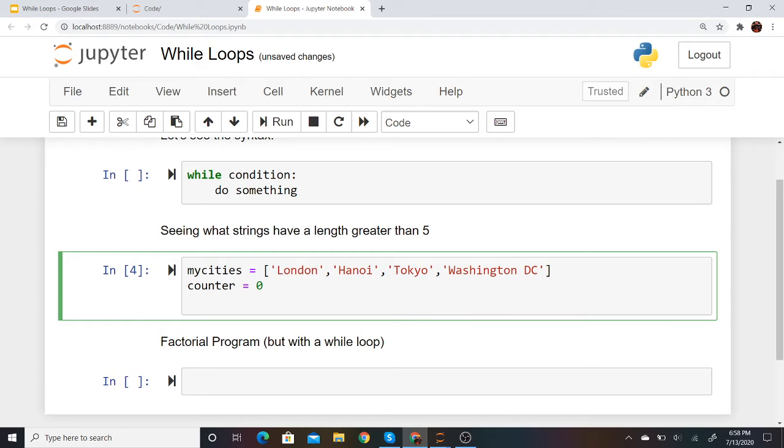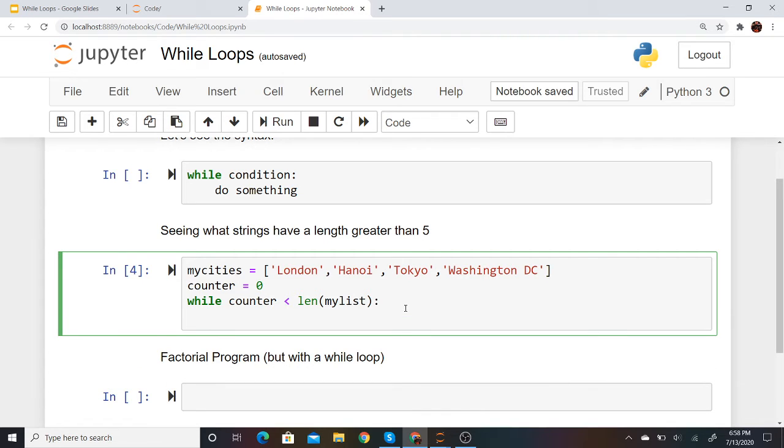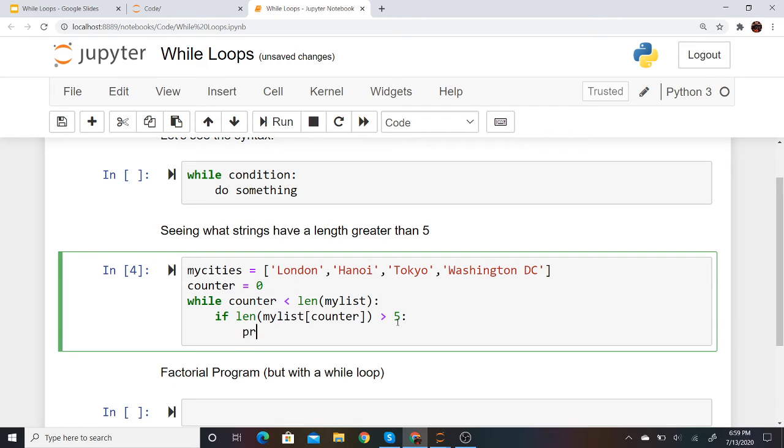So we're going to say while counter is less than the length of my list, we're going to use this counter to iterate through this list. We will say if len of my list with the index position counter is greater than 5, print my list counter. So this is the basic part.